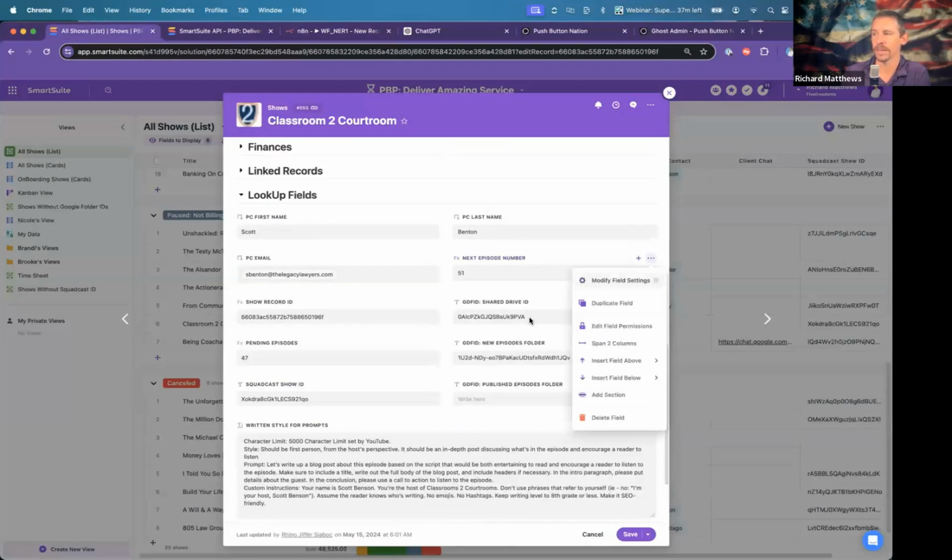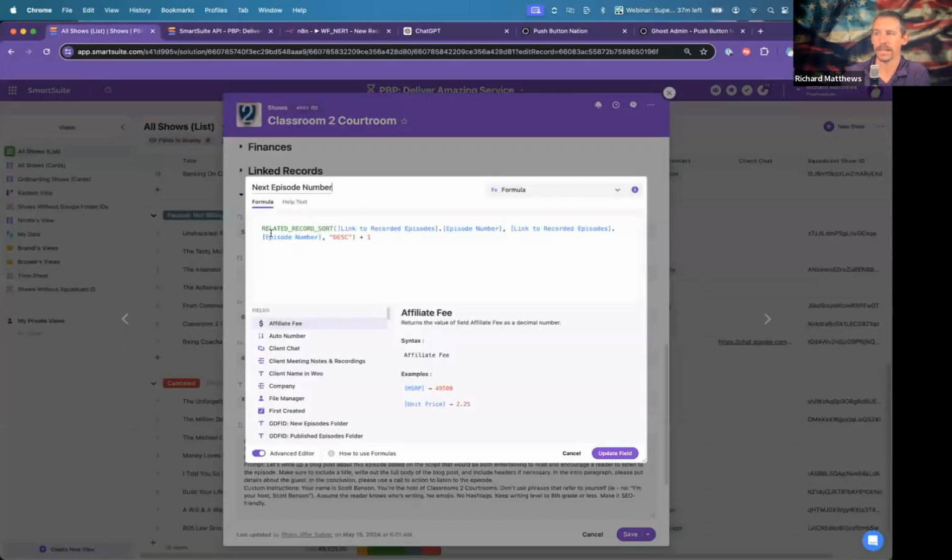And the formula field is doing math. It's doing a record sort. And again, I don't know how to write any of this stuff. I just took your guys' wonderful database of all your formula records and I gave it to ChatGPT and I was like, hey, can you tell me how to write a formula that would do this for me? And I wanted to get the next episode number.